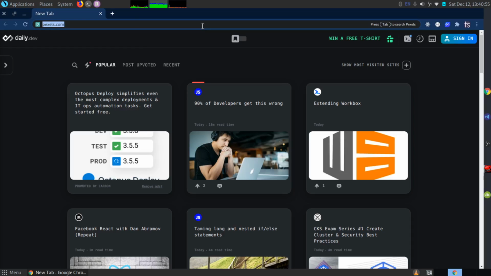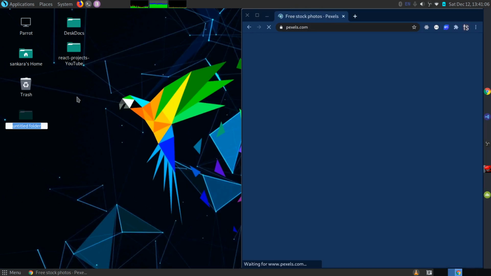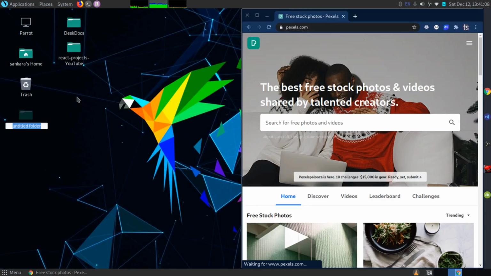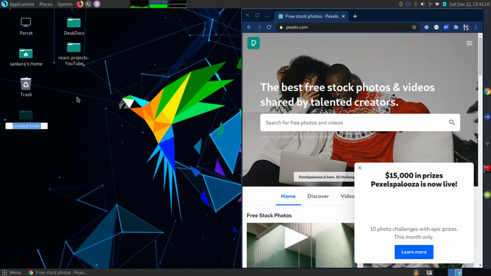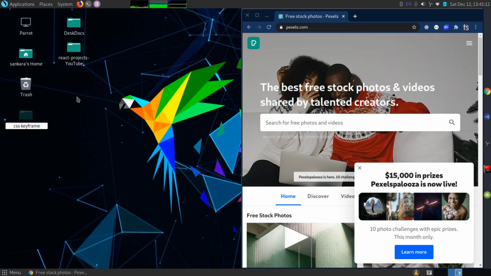Hello everyone, today we're going to be creating a cool animation using CSS Keyframes, and to get started I'm just going to navigate to pexels.com, which I already have in my address bar. And then while that loads, I'm going to create a new folder on my desktop, and I'm going to call it CSS Keyframes. Like that.